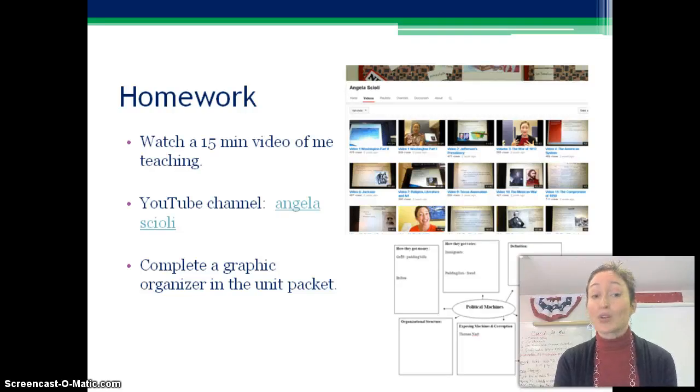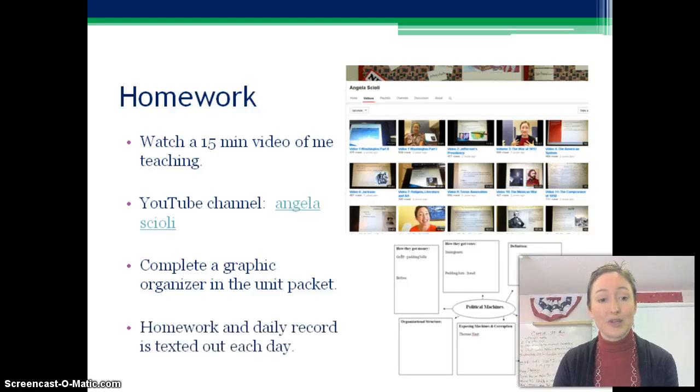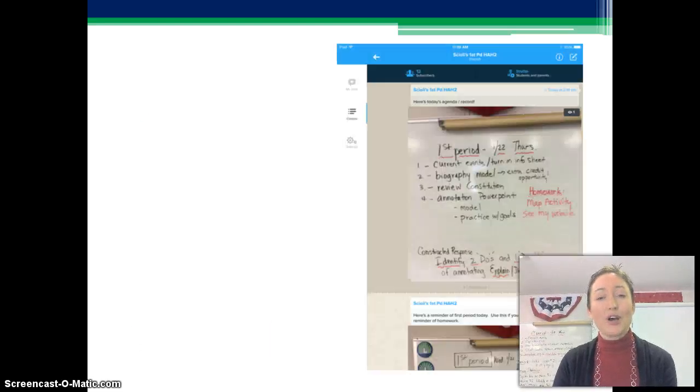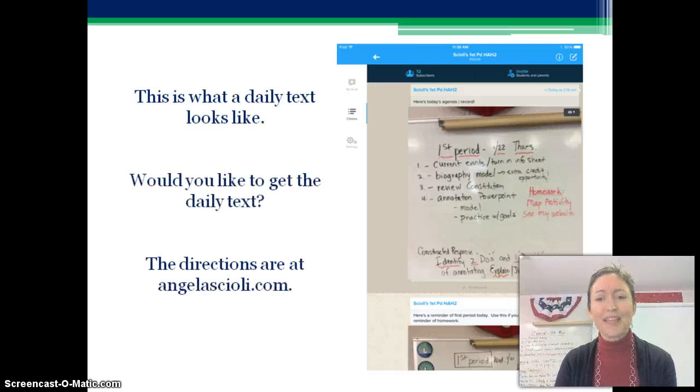The students complete a graphic organizer when they watch a flip video, and they complete that in their unit packet. I text out the homework and a record of what we did in class each day using the Remind app. This is what a daily text looks like. You can see it reminds students what happened in class. It also reminds them what their homework is. And if you would like to get a daily text and you're not currently getting one, you can look on angelascioli.com, my website, and follow the links that will tell you how to get those daily texts.